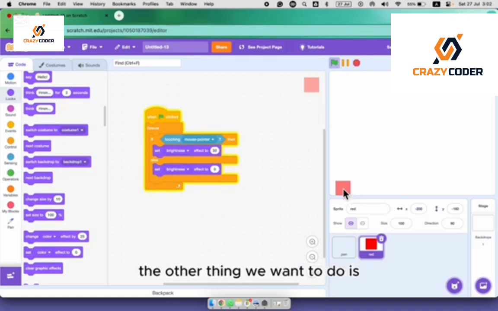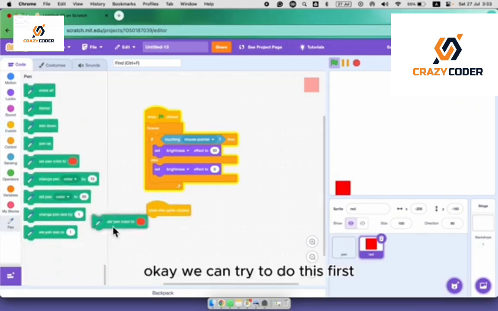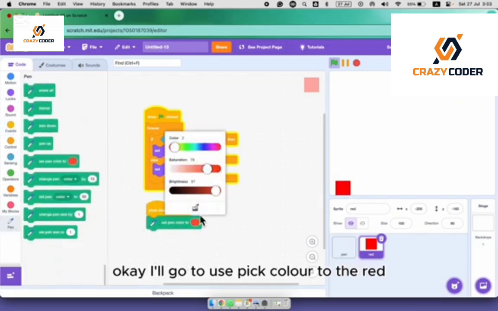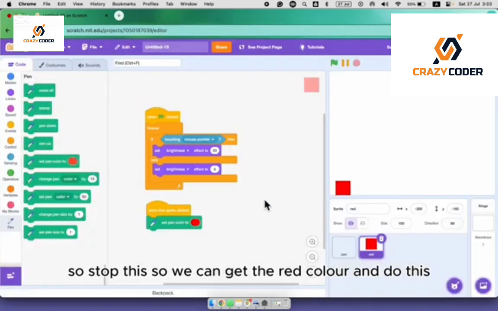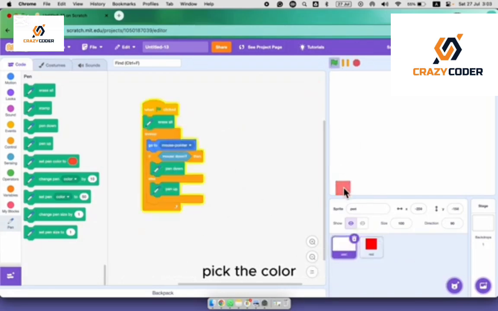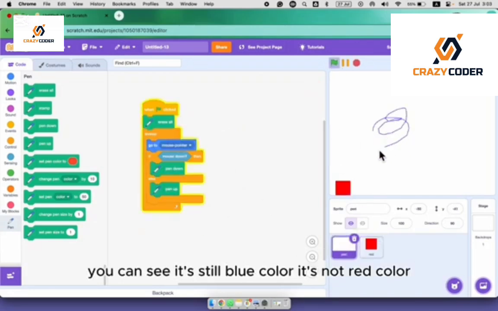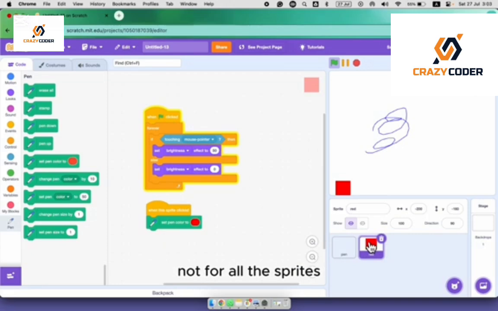The other thing we want to do is when this sprite is clicked, we want to change the pen color to red. When this sprite clicked, okay, we can try to do this first. Change pen color. Okay, I'm going to use pick color to the red. But remember, it's still running, so stop this so we can get the red color and do this. Now let's try whether this works. If I go back to pen, okay, start the game, pick the color. If I draw, you can see it's still blue color, it's not red color. That's because the change pen color is done for this sprite, not for all the sprites.